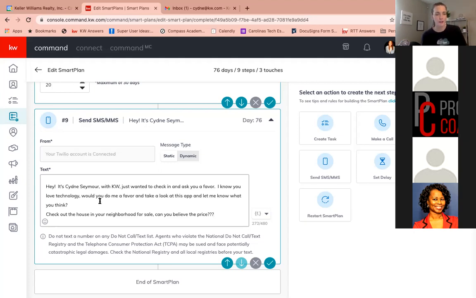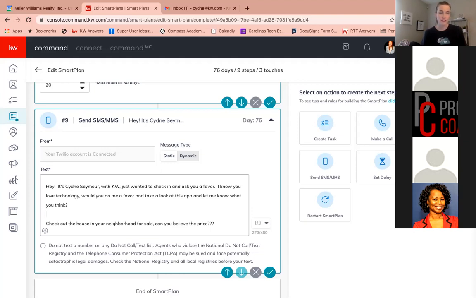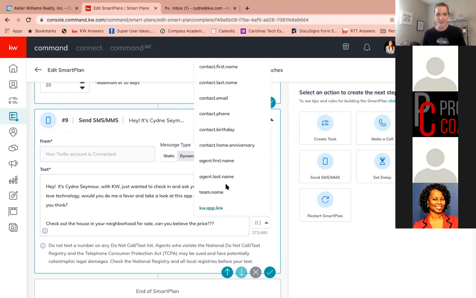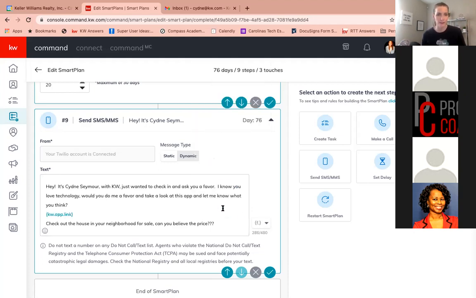Check out the house in your neighborhood for sale. Can you believe the price? I don't know what home is for sale in their neighborhood. I don't know the price, but it's probably going to be something crazy based off of what we are seeing in the market. And then I've even got my KW app link, which is a mail merge field right over here. So it's going to take my link to my consumer app and drop it right there in the text. They'll be able to click on it and open up my app right there. So this text is automatically going to go out. So I'm going to hit save right there.